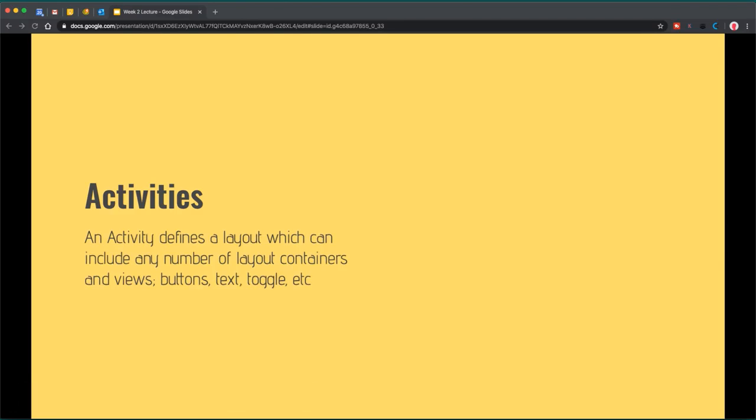Now, any activity must define a layout, and that layout can contain really any number of layout containers and views. Views could be things like buttons, text, a toggle, a progress bar, something custom that you build for your specific application. Anything that really can be drawn to the screen.